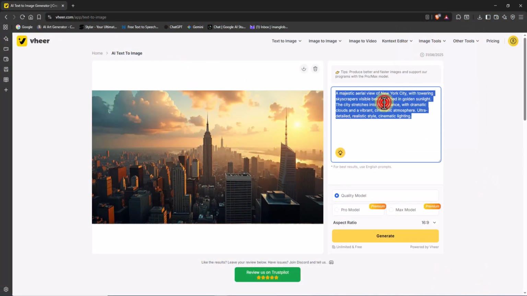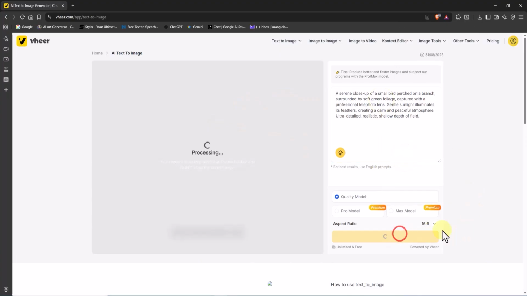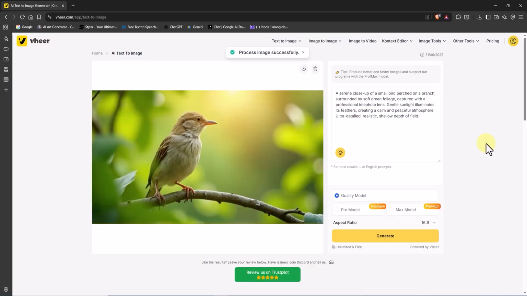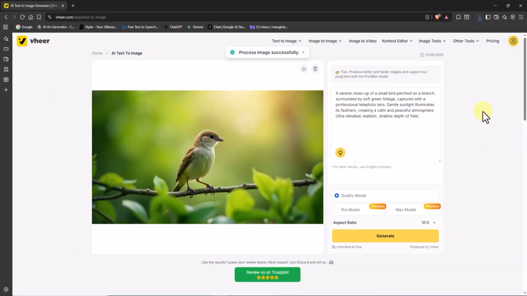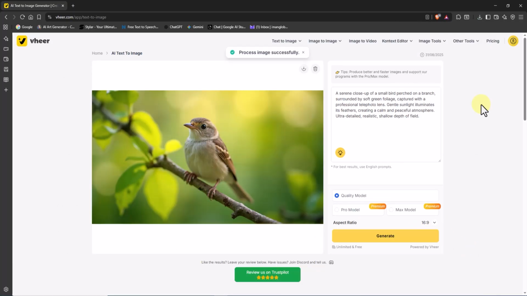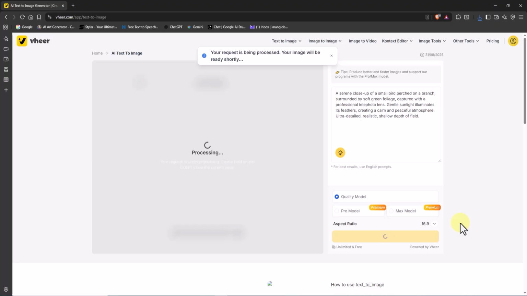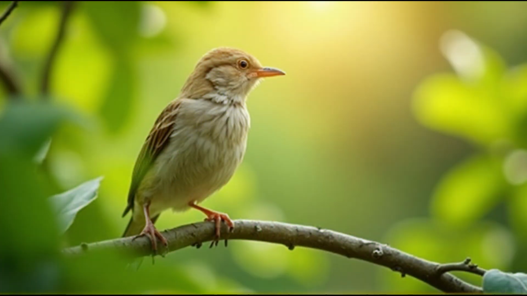I'm replacing the text with a new prompt by right-clicking and pasting it in. I click Generate again to start creating the next image. It's a beautiful bird, captured as if by a professional wildlife photographer, with a telephoto lens and a perfectly blurred background. With this level of realism, Veo is clearly capable of producing high-quality, lifelike animal scenes through text-to-image.